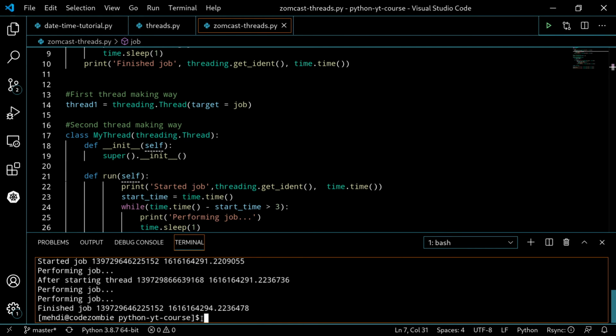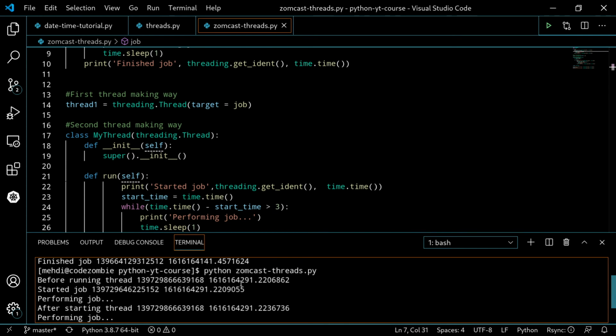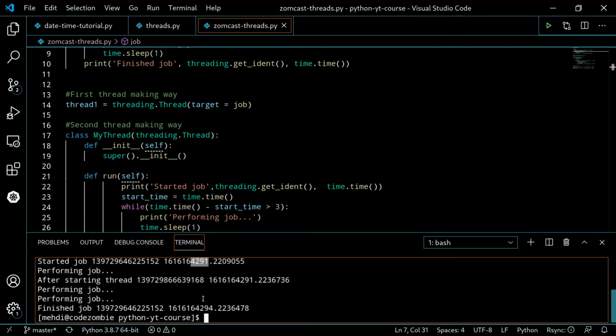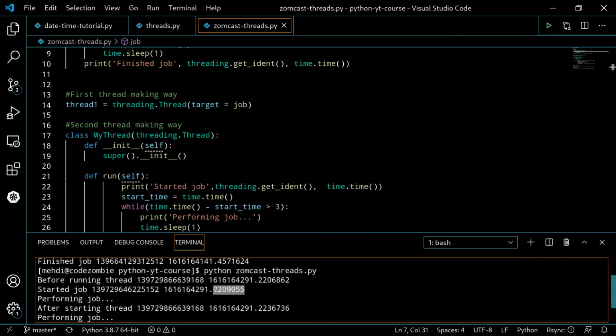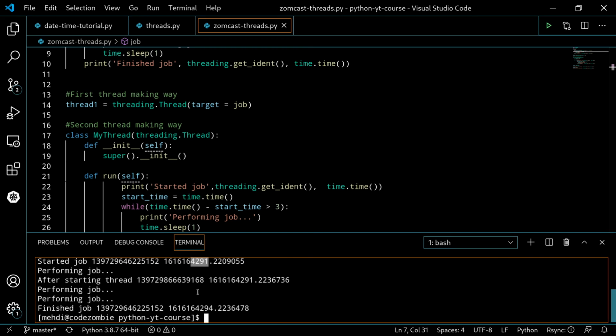After the job is finished, you can see that the time is 42:94, and it started at 42:91. We don't care about the decimal parts. These are the smaller units of time that our machine supports, but we are happy with the seconds part only. It started at 42:91, and it continued for 3 seconds, 42:94.